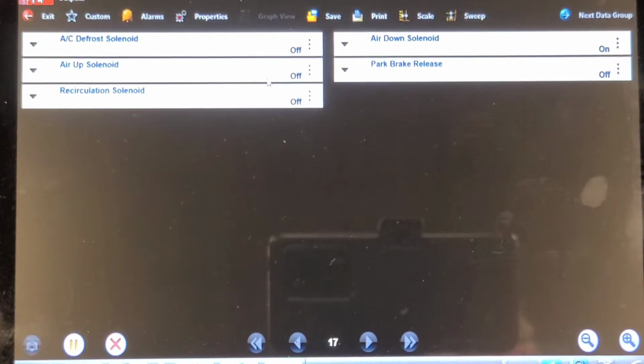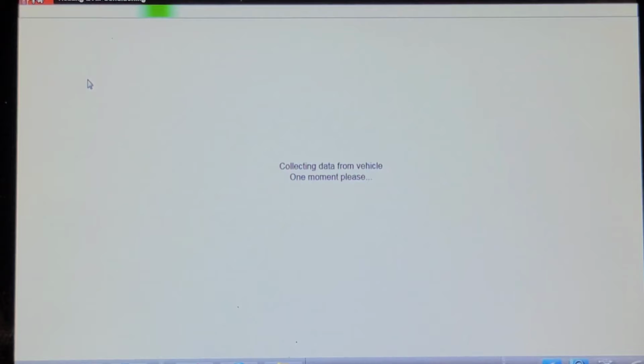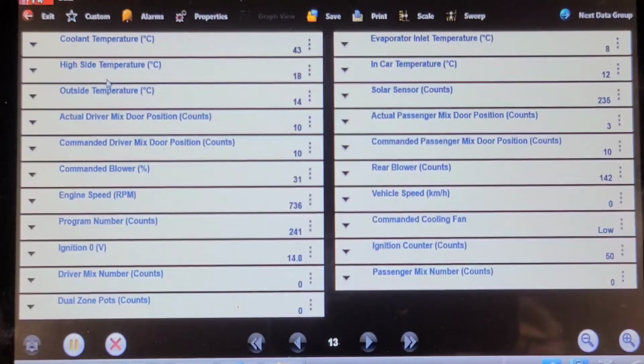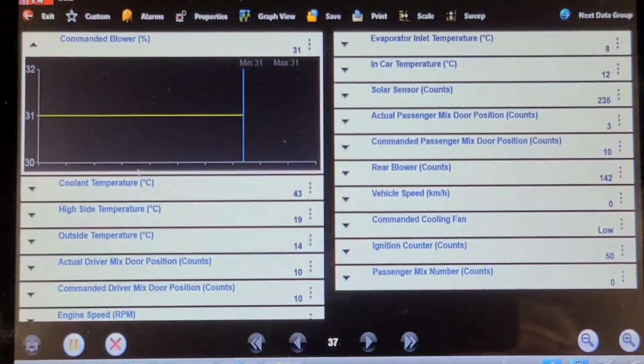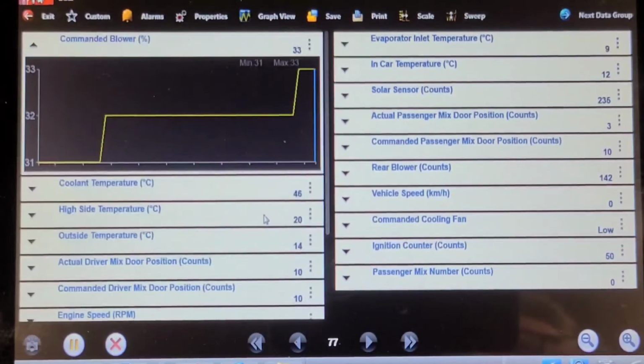Doesn't stay in status of the fan. Well, maybe it's in a different data list. You would think the fan would be an output. Engine speed, commanded blower is 31%. Rear blower, didn't think it had a rear blower. I'm going to try changing the fan speed.